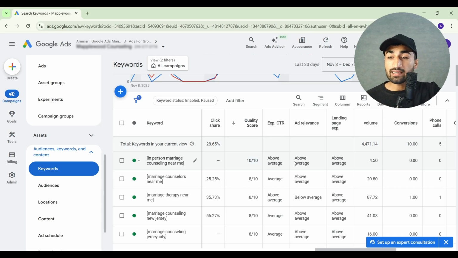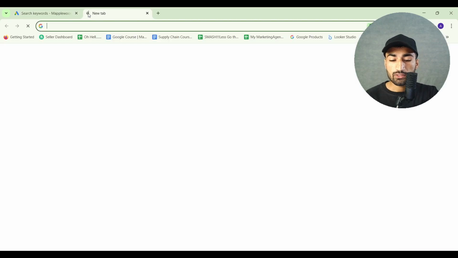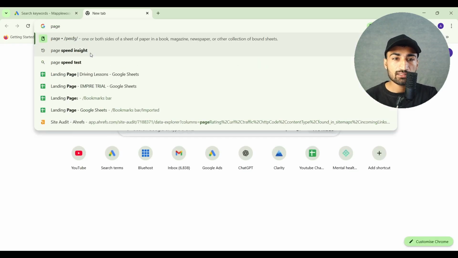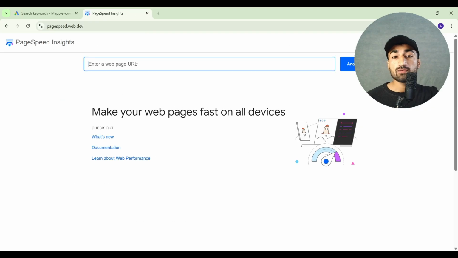Now, the second thing is your landing page experience, and that is very overlooked. How you can improve your landing page experience from below average to above average like this. Here's how you do that. Number one, your page speed must be perfect. So you should go to PageSpeed Insights, and here you will put your landing page or the page that you are using and analyze that and aim for a 90 plus score, especially on mobile devices, because that's very important.